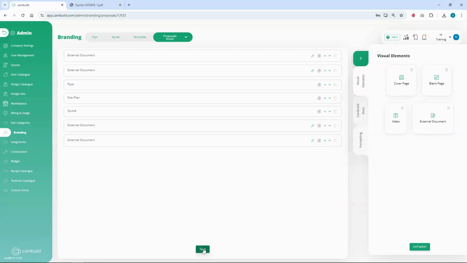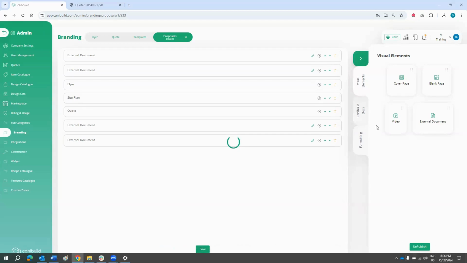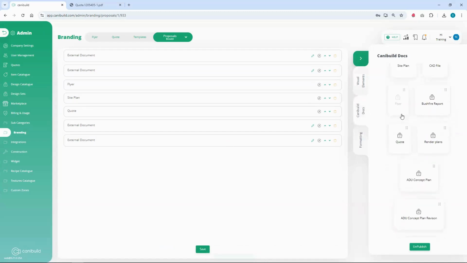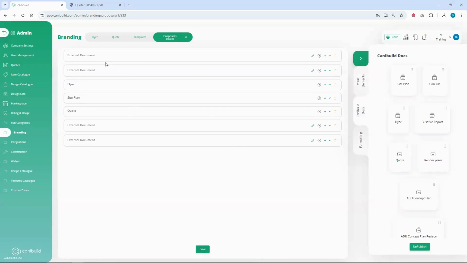If you ever need to add more documents or remove them, so I'm just going to hit save on that, even though we haven't changed it, make sure it is published there. Under Canibuild documents is where you'll find the flyer, site plan, and quote. So you can easily add them from here over on the left. Just a matter of simply clicking on it, it will load in and you can position it accordingly. I'll just hit the X on that one.